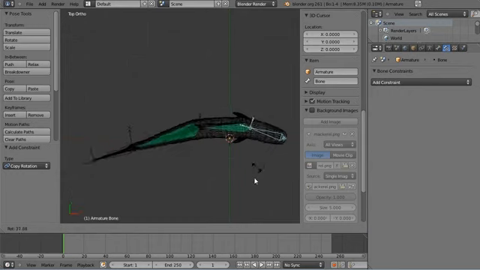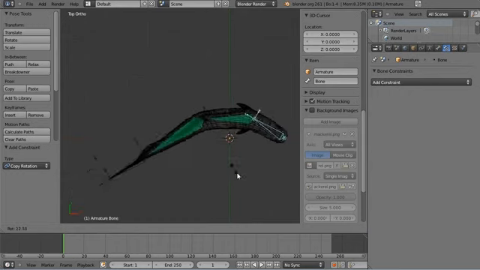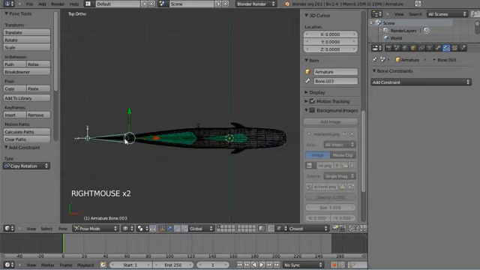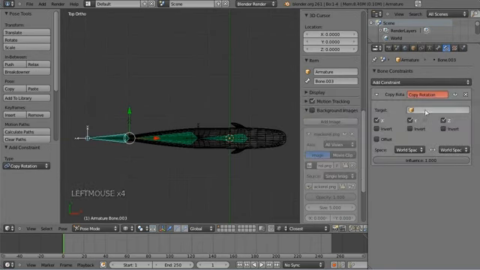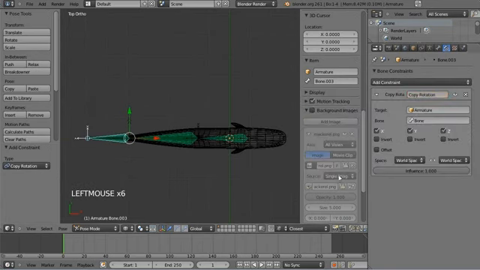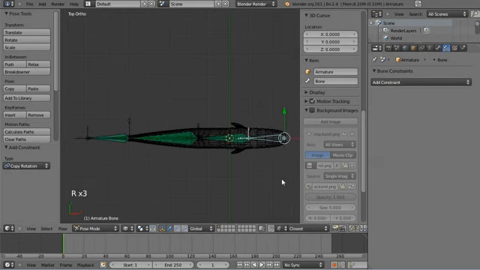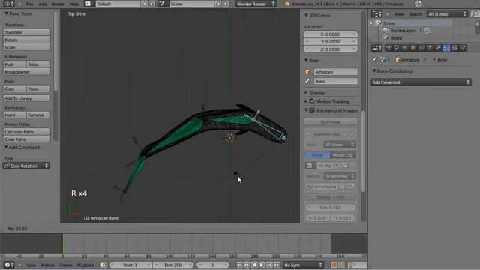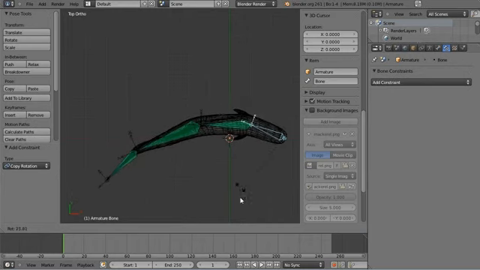Okay, now our fish is starting to do a wiggly motion. Let's do this one more time. Add constraint, copy rotation, armature, bone. And of course local space and local space. Now if I rotate my head, my fish rotates with it.